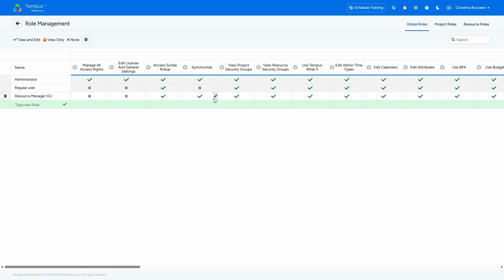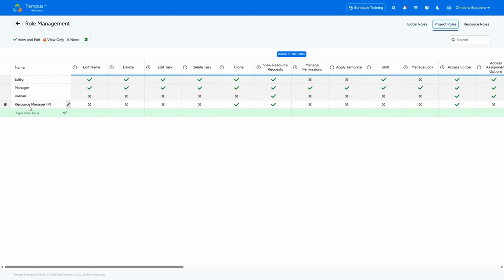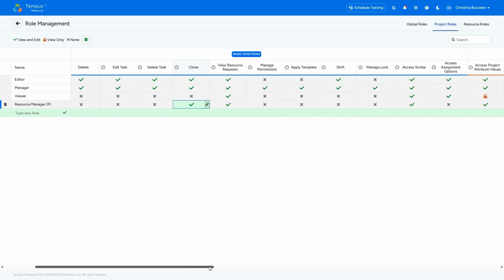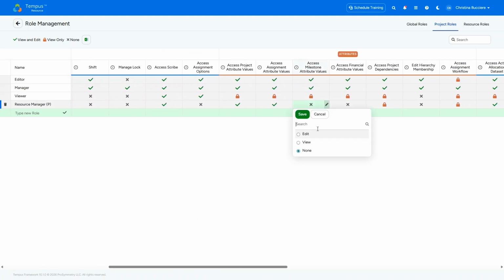Once you have gone through every permission in the Global Role tab and decided if your custom role needs access to that or not, you will go to the Project Role tab. And you will add the custom role name here as well, but this time put a P in parentheses next to the name, which stands for project role. And you will do the same thing. So you'll go through each permission type and decide whether this role needs access to it or not. Some here, again, will be a grant deny structure, and some will be view, edit, or none, like this one.